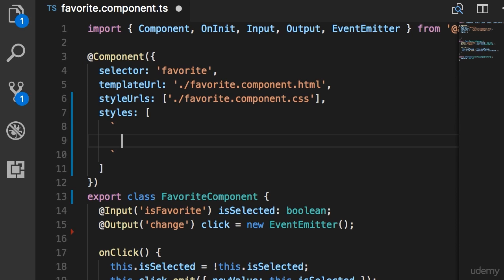Now you might ask, why do we have an array here? Why not just a simple string? Well, honestly, even I don't know the reason for this design. So this is the second way to apply styles. And by the way, Angular doesn't complain if you use both these properties, styleUrls and styles, but what comes last will be the one that will be effective. I'm going to show you that in a second.